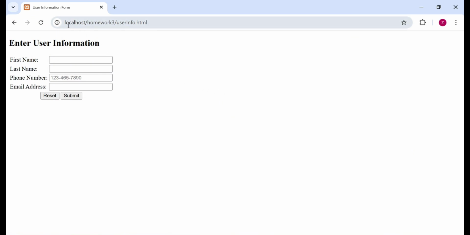We can enter in where we need to go. So here we have our path, and it is in the homework 3 file, which I've created on my own personal computer. So we enter in the path here, and we should bring up this initial stage where it's asking us to enter user information and then prompting us for first name, last name, phone number, and email address.